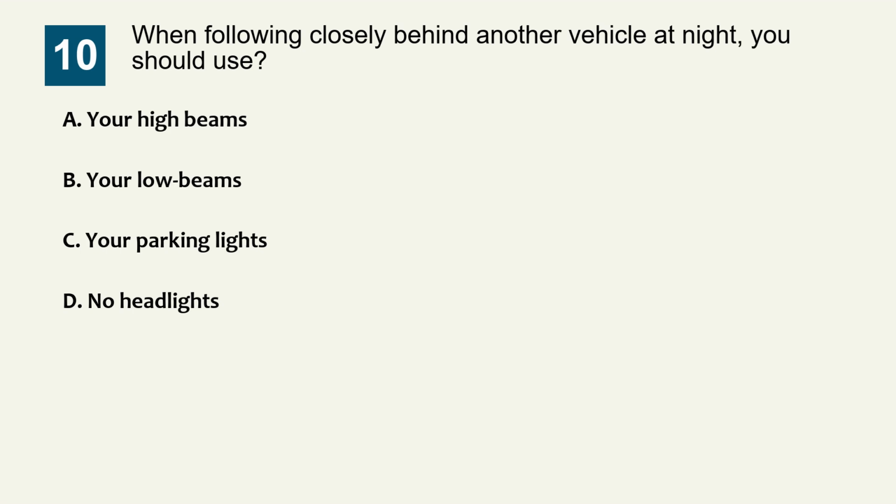Question 10. When following closely behind another vehicle at night, you should use: Option A, your high beams. Option B, your low beams. Option C, your parking lights. Option D, no headlights.